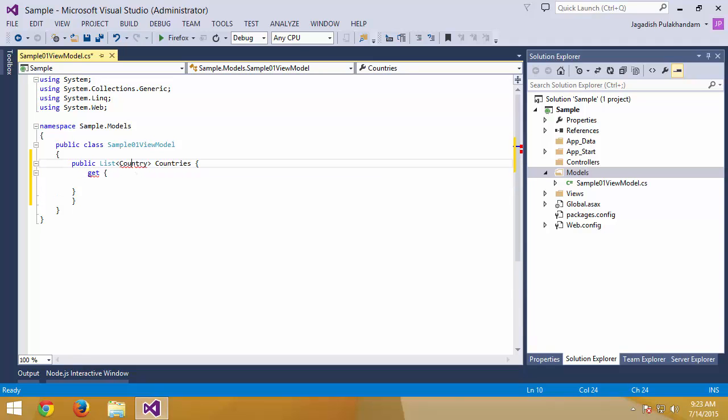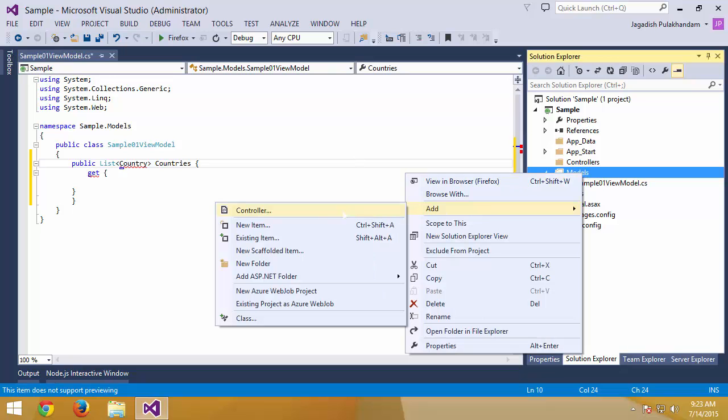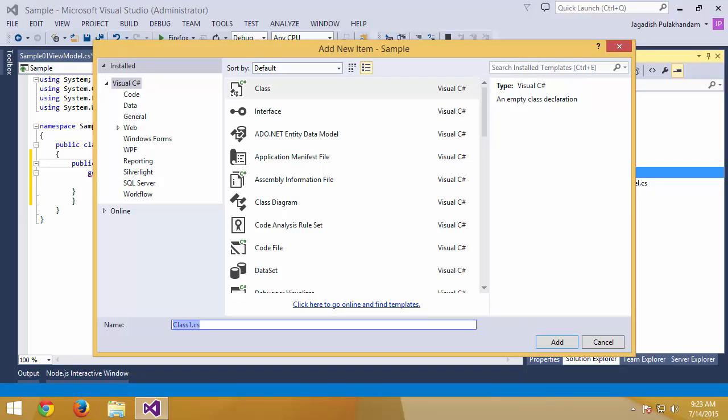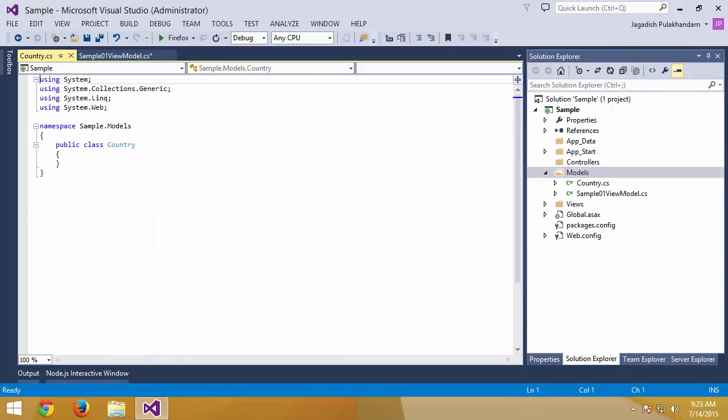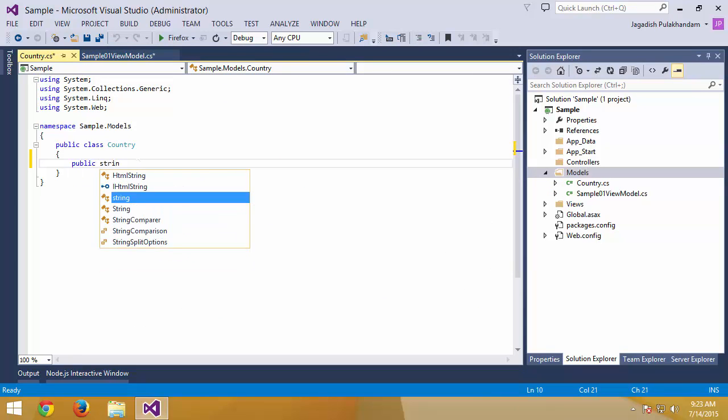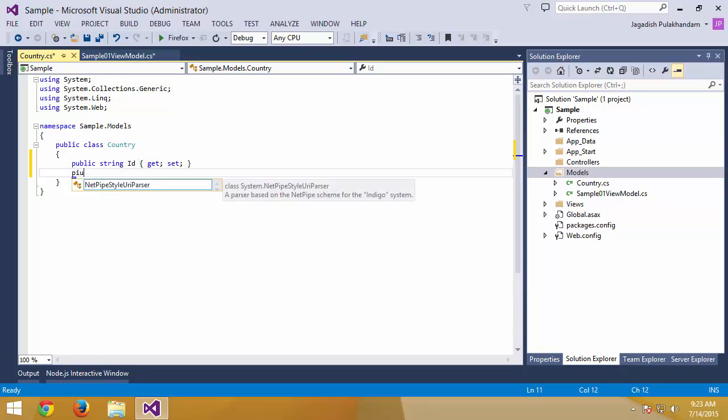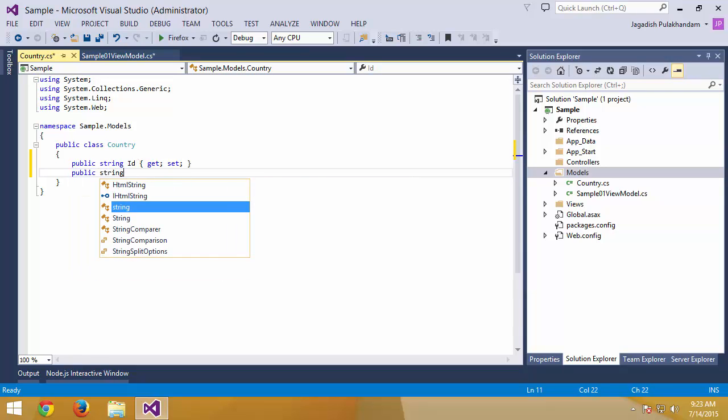Country is supposed to be a class. I did not create any class called Country, so I would like to create that right now. So go to Models, add another class called Country, and in this case Country is going to have two properties to maintain the country information. One is going to be the ID, so country ID you can say. The other is going to be the name, say country name or whatever. So in this case I would like to have both of those two.